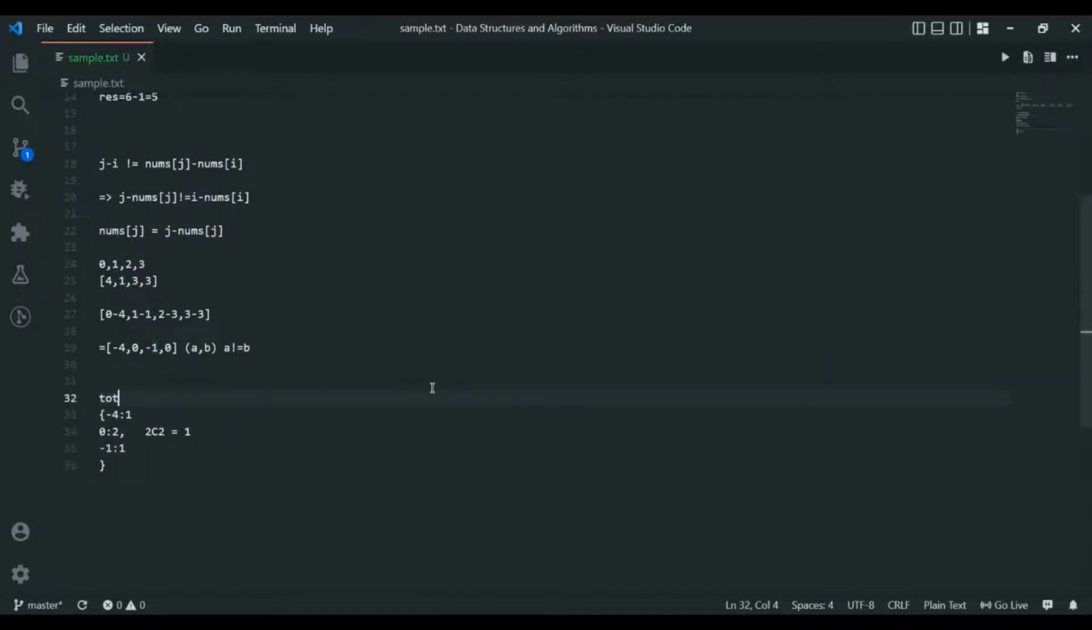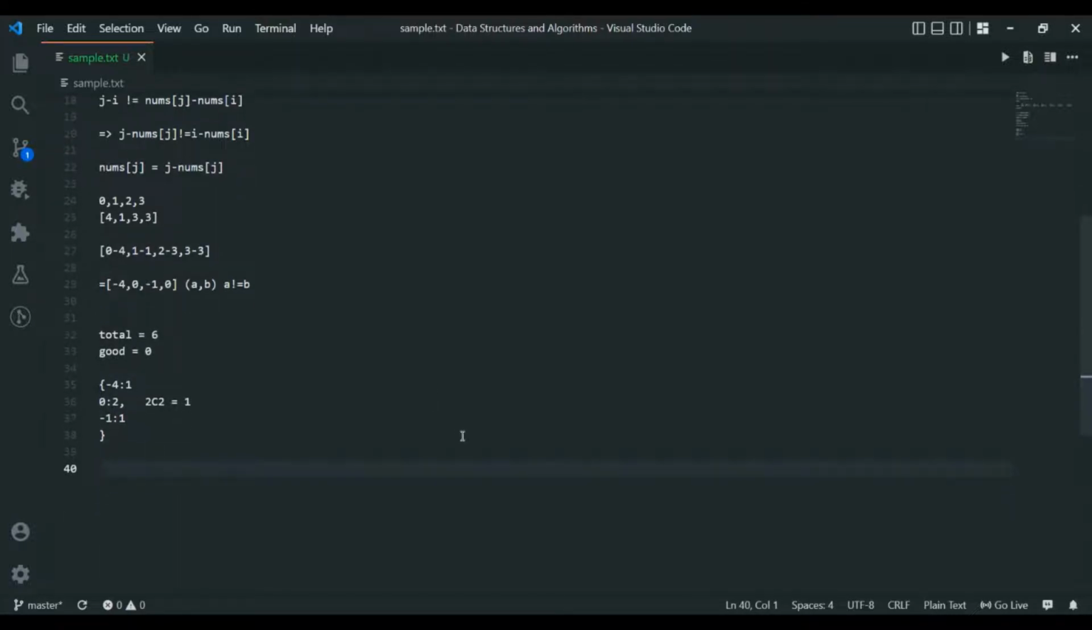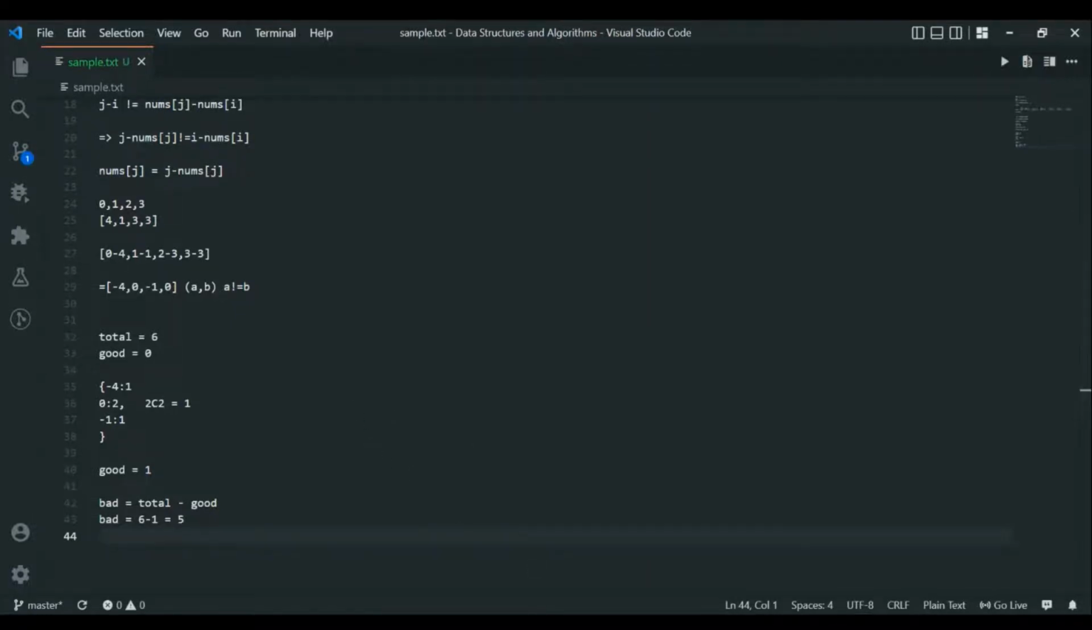So total we have already calculated, that will be NC2, that is 6. Good, initialize it with 0 and go through the map once, and finally you will get good value is 1. So bad will be total minus good. So bad is equal to 6 minus 1, and our answer will be 5. So let's code it quickly. It's actually a very good problem.